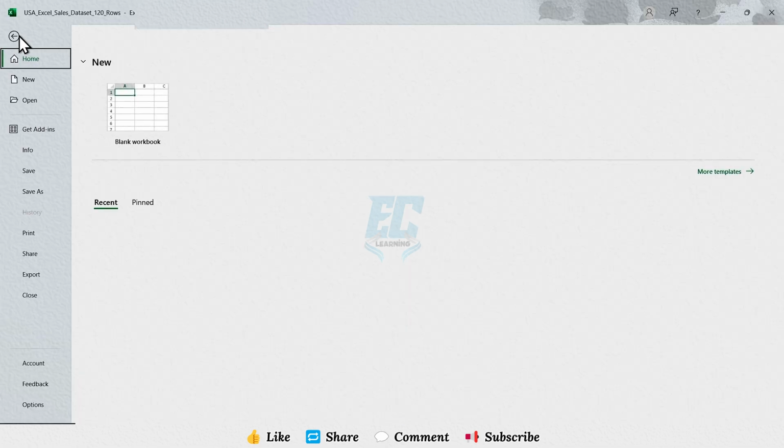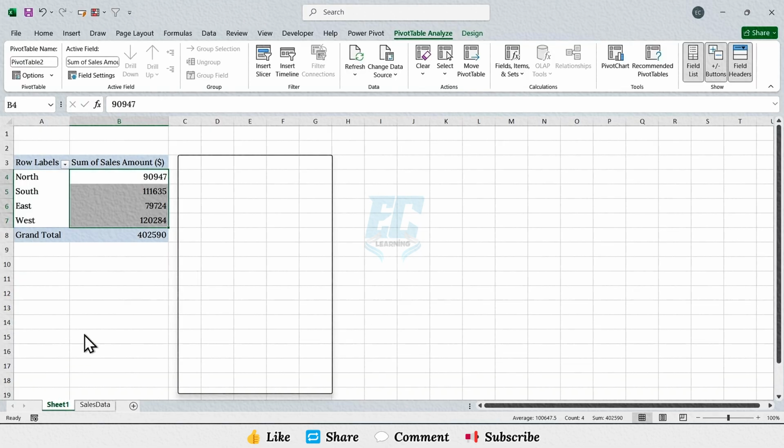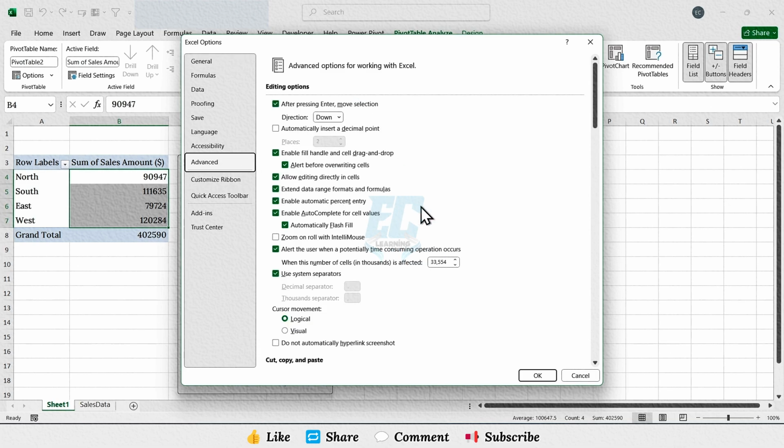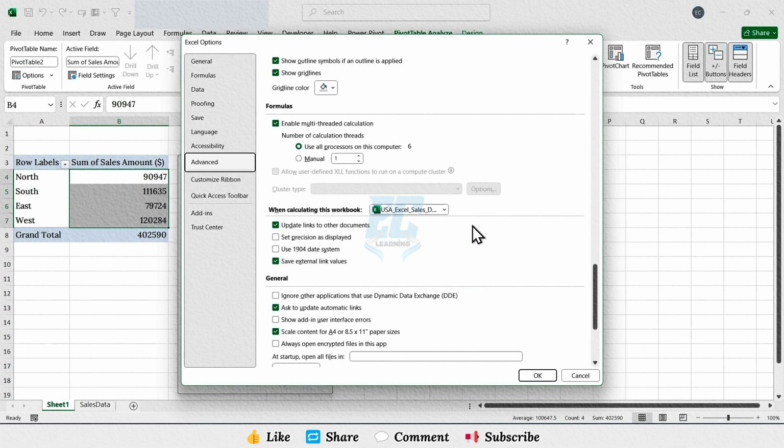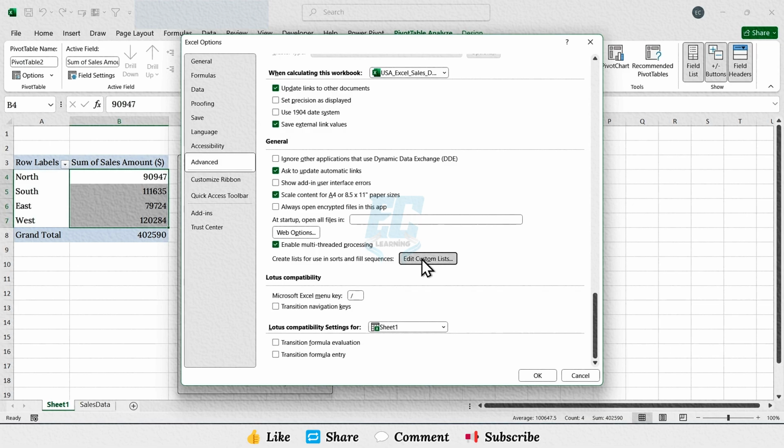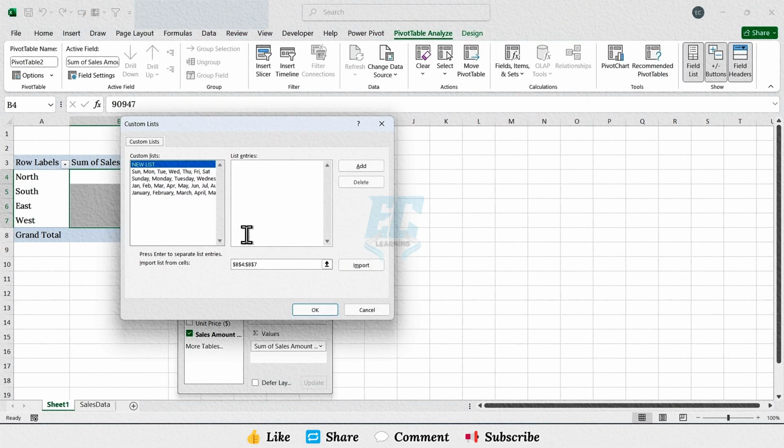Go to File, then Options. Click Advanced, scroll down, and select Edit Custom Lists. This is the Custom Lists window. On the left, you can see built-in lists, like days of the week and months. But we're going to create our own custom sequence.